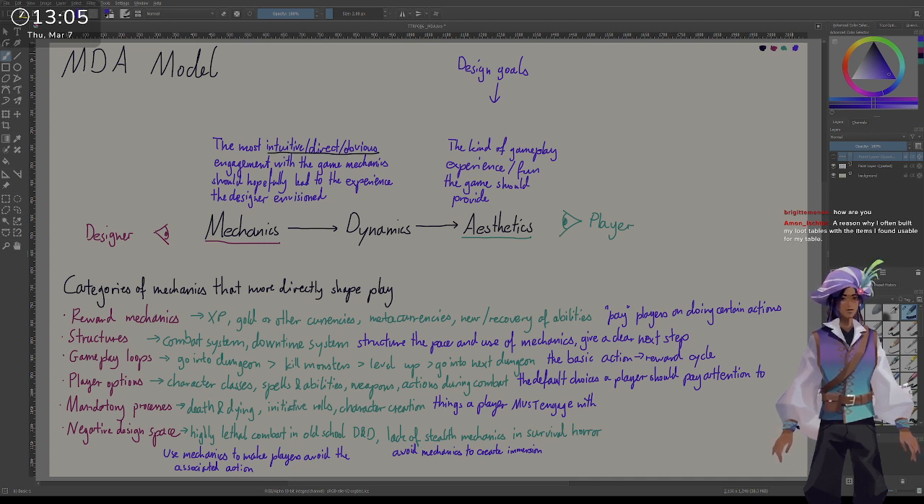A reason why I often build my loot tables with the items I found usable for my table. And I guess that's how you're supposed to do it. You're supposed to look at the group and design loot for them that way. Though, not always. Nothing is more frustrating when you get an item you could use, but is practically useless for your aim path.